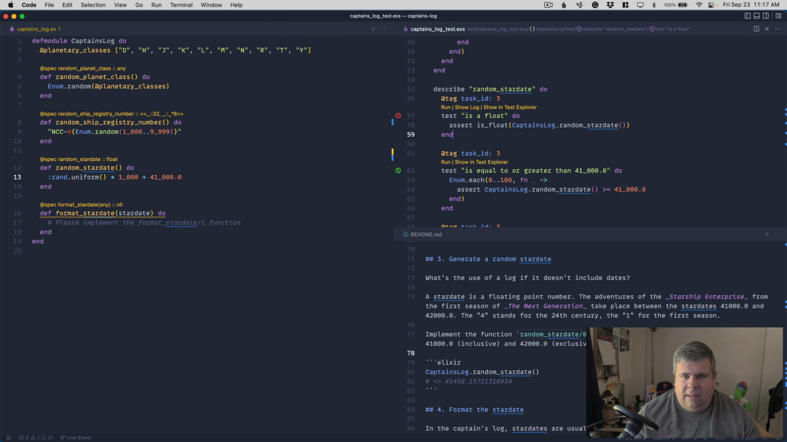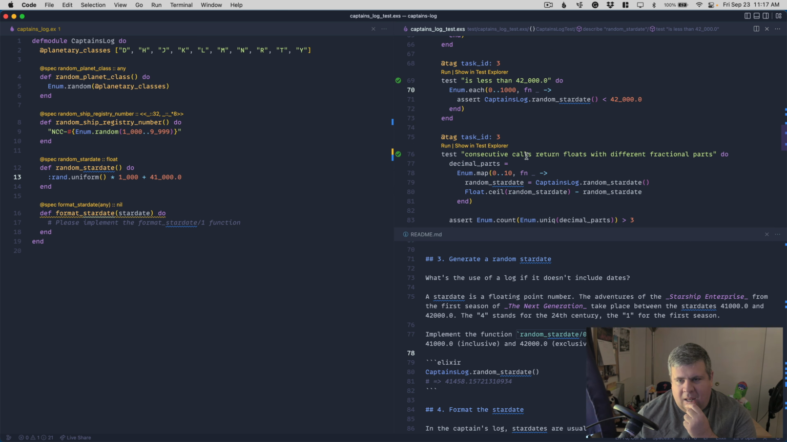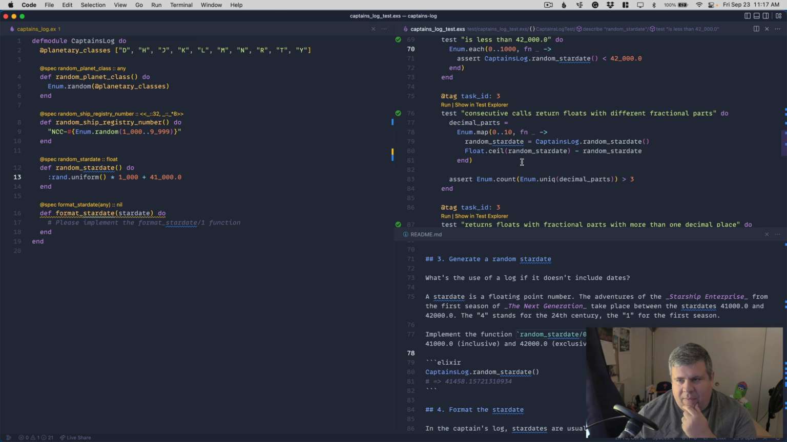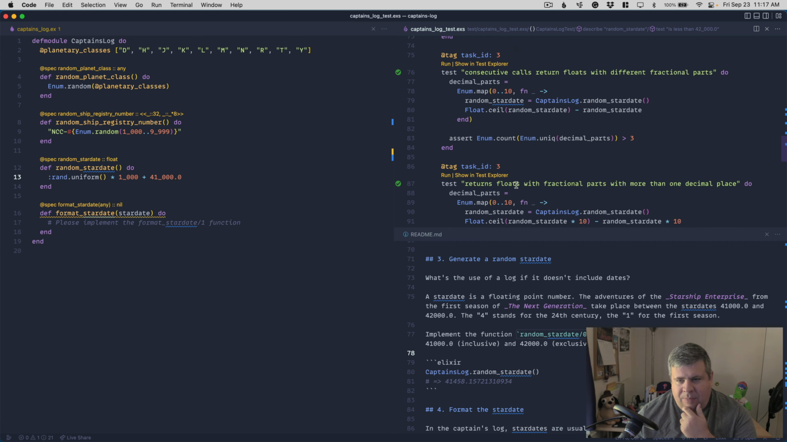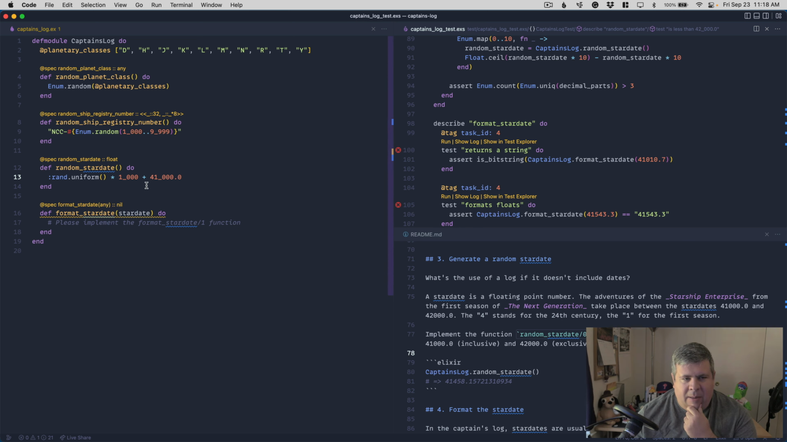All right, let me run the test. Let's see, so random start date is a float equal to or greater than 41,000. This will run it 100 times. I want to do it 1,000 times just because I'm paranoid. Run all tests. That looks good. And consecutive calls return floats with different fractional parts. That looks good. Returns floats with fractional parts with more than one decimal place. All right, cool. I think this is good enough.